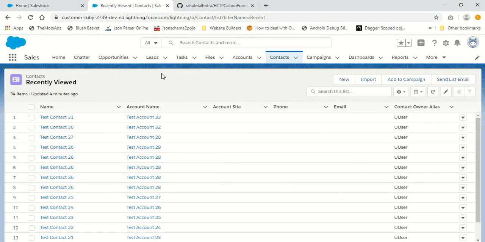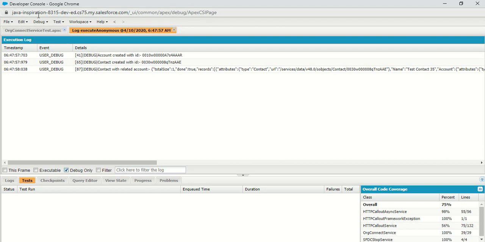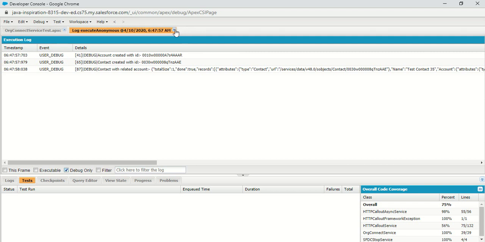Let's check it out very quickly in our source org. My test contact 35 is created, 37 is created, and they are both linked. However, this org, which is Customer Ruby org, is different from the org I was calling out from, which is Java Inspiration org, right? Okay, so let's have a look at our test class now.